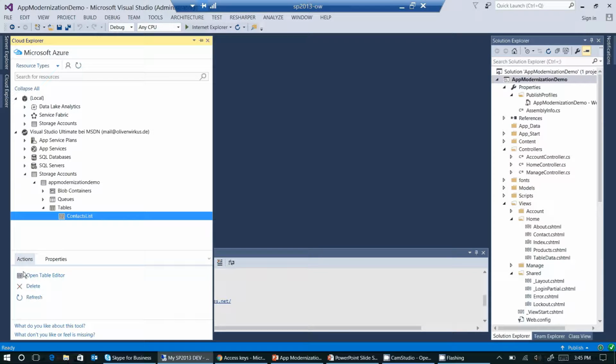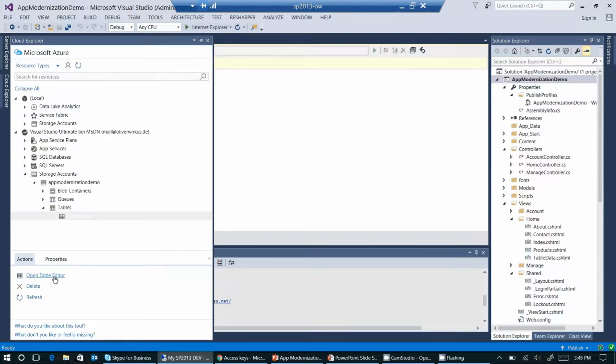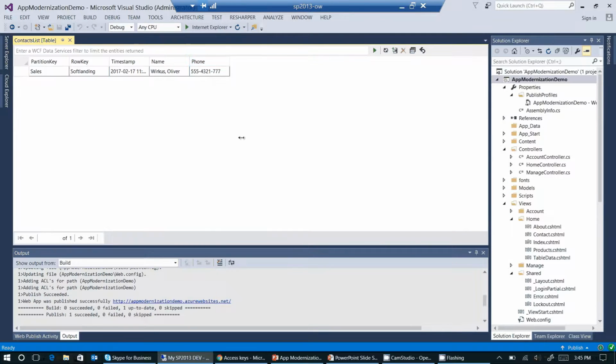And as you can see here, there's a very handy table editor. And if you click on that table editor, this table editor is able to retrieve the data from my Azure table storage account. Here you can see we have our partition key, which is sales. We have the row key, which is Softlanding. The timestamp is set automatically. The name is my name, and here's my not existing phone number.